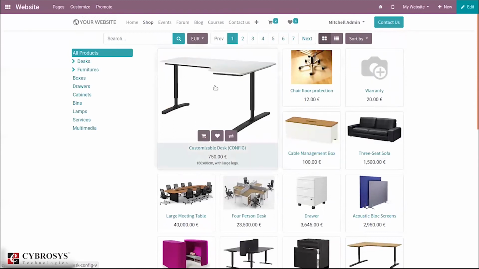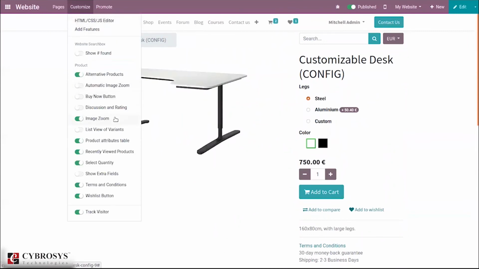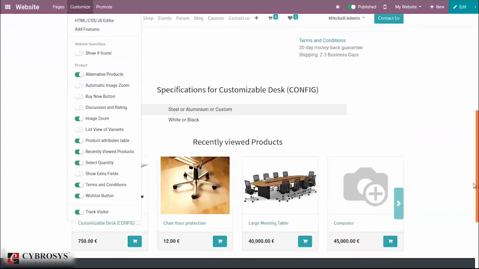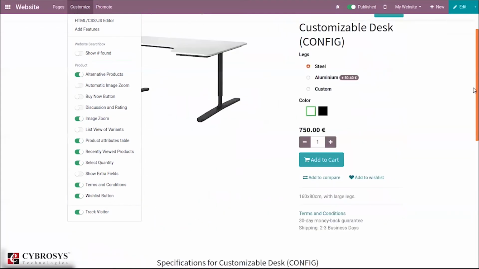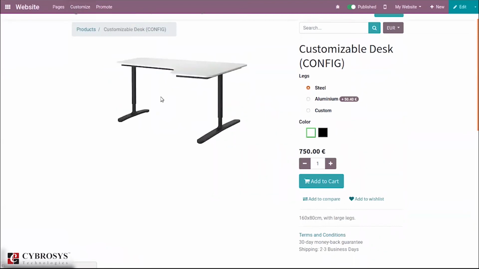Then when you click on a product, here we have a lot more options like the automatic image zoom option, and you can see alternative products are already enabled automatically. So you can see all the alternative products for this product, and here we can enable automatic image zoom. When you enable that, we have an option to zoom your product.